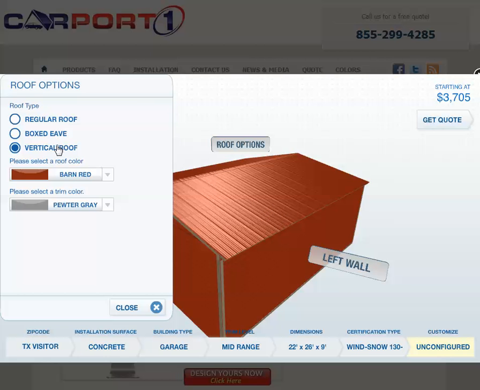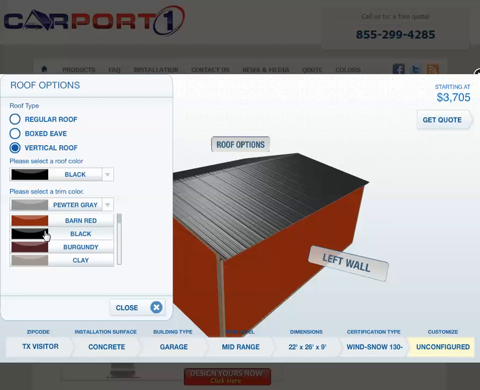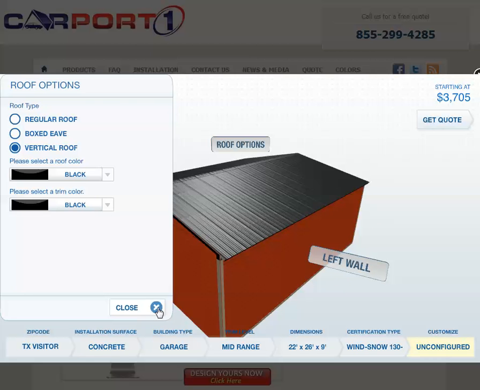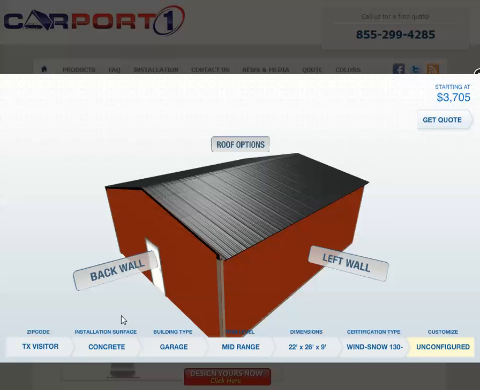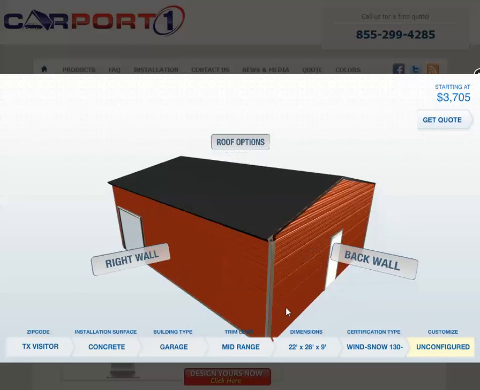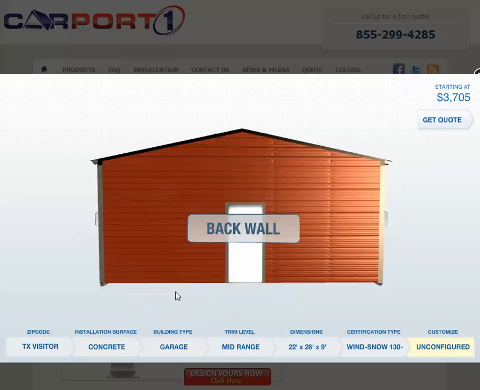We have 3 roof styles: the regular, the box eave, and the vertical roof. We're going to go with the vertical roof on this particular garage. I'm going to change the roof color to black, and I'm also going to change the trim color to black. There I have my roof configured the way that I want it.